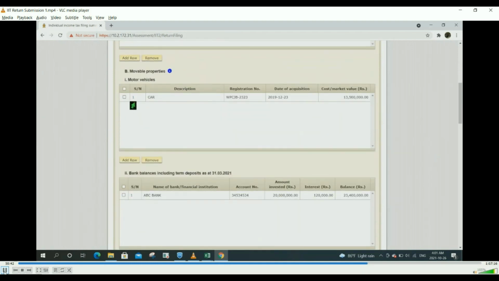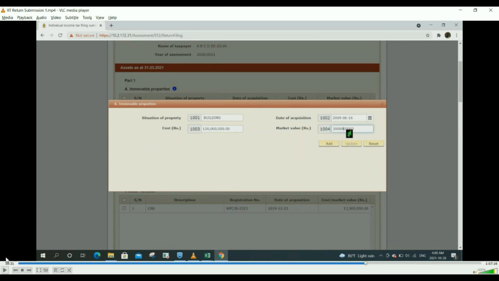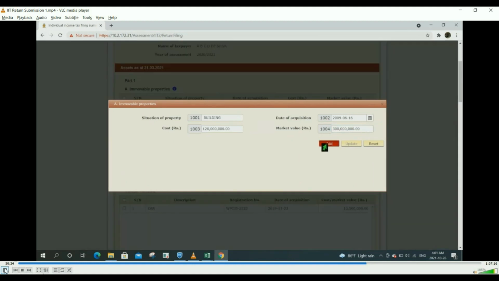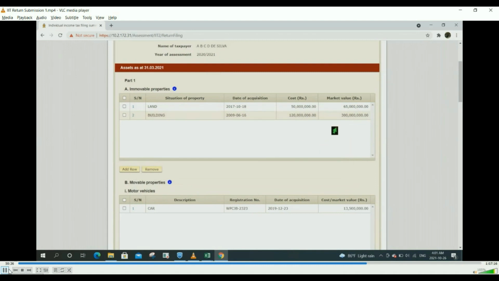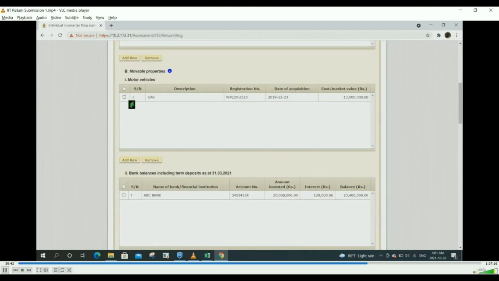Likewise, you can enter the movable properties as well. You have to first open the pop-up box, the text box table. Then you have to enter the data and click on the add button. Then it will go to the particular table. Likewise, you have to enter the movable properties details.